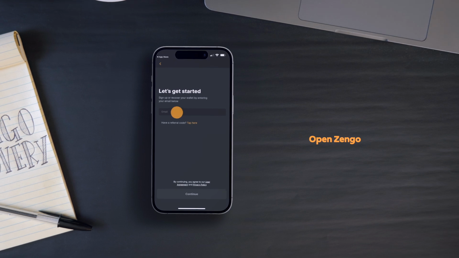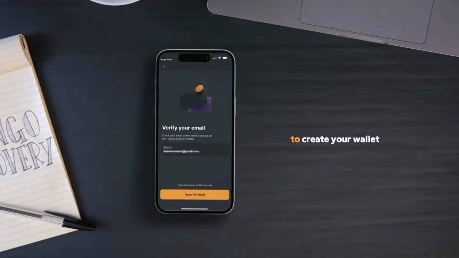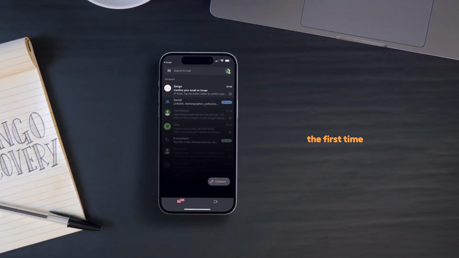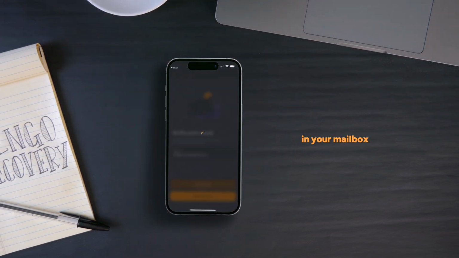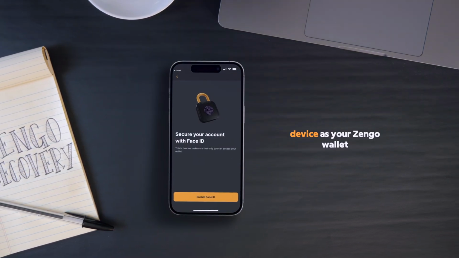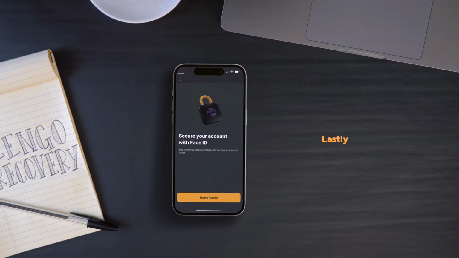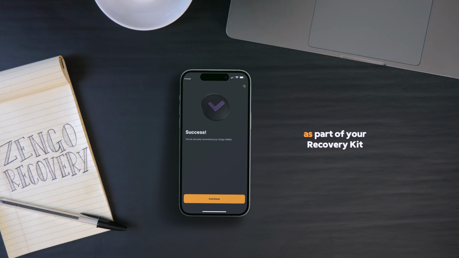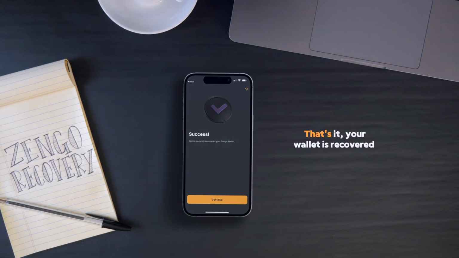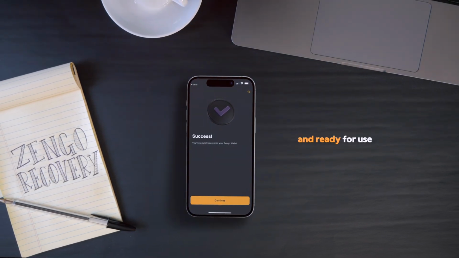Open Zengo and input the same email you used to create your wallet the first time. Confirm your email by tapping on the magic link in your mailbox. Make sure you're doing this on the same device as your Zengo wallet. Lastly, pass 3D face lock if it has been previously set up as part of your recovery kit. That's it. Your wallet is recovered and ready for use.